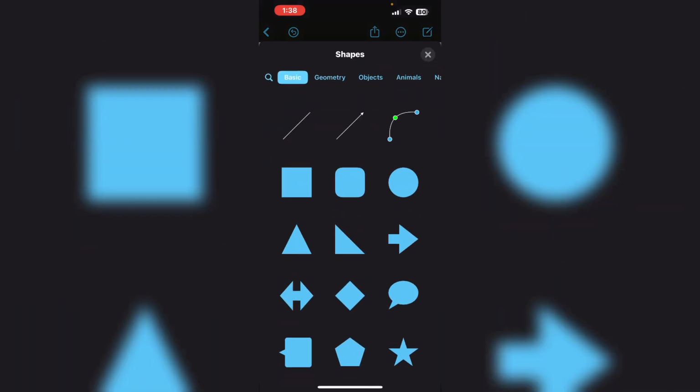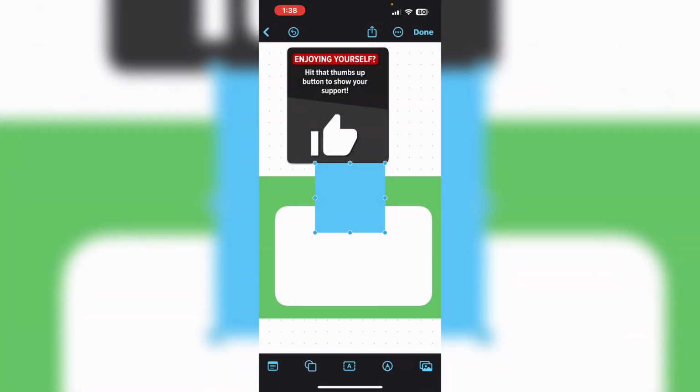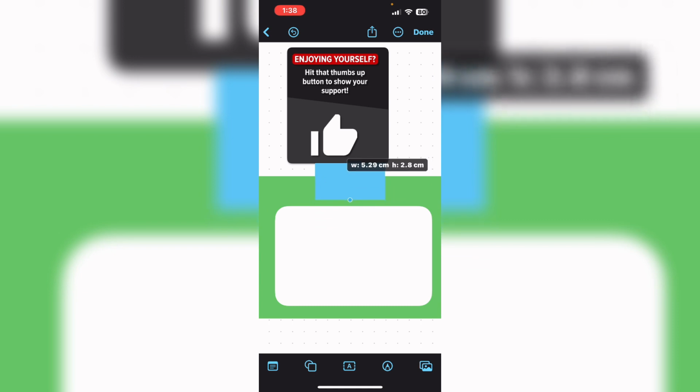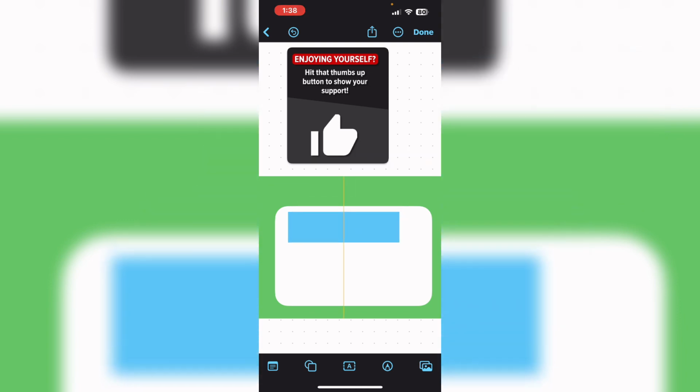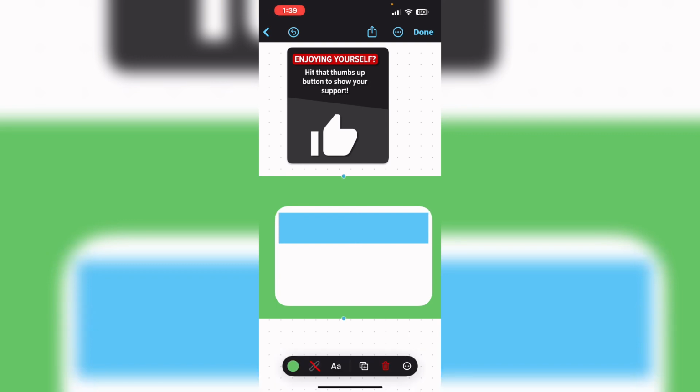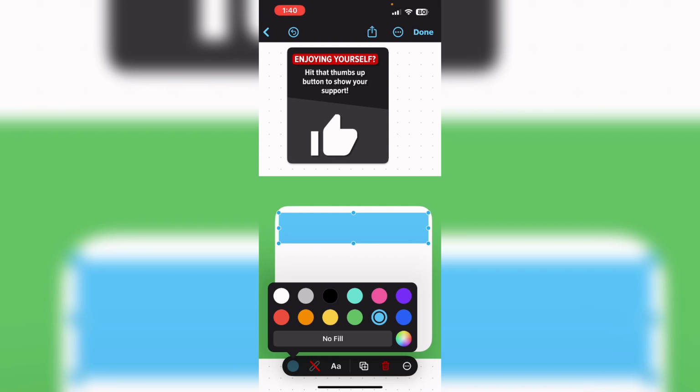Tap the shape icon once more. Add another basic square. Long press on the handles here and here to make the square narrower and longer. Move the square into position here so that it looks like that. I'm going to have to select the background shape and make it a little taller. Then I'll select the rectangle and make that one a little taller. Now I will select this rectangle. Tap the fill color icon once more, and tap on black.